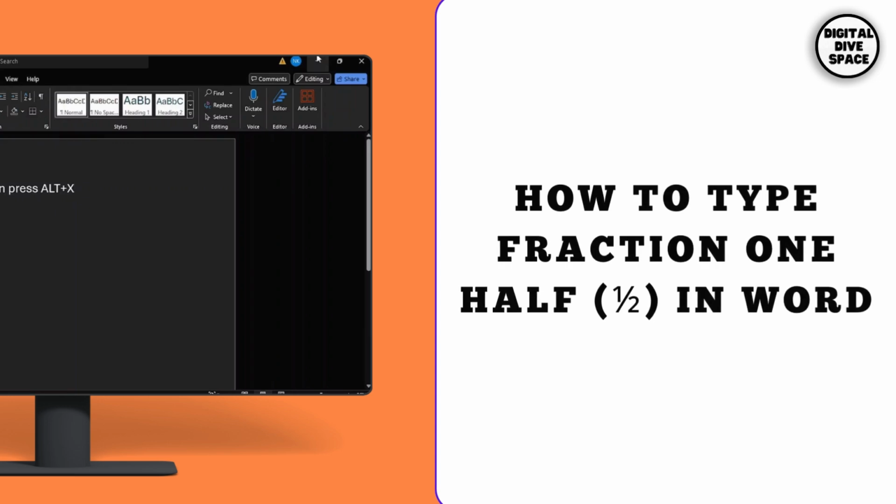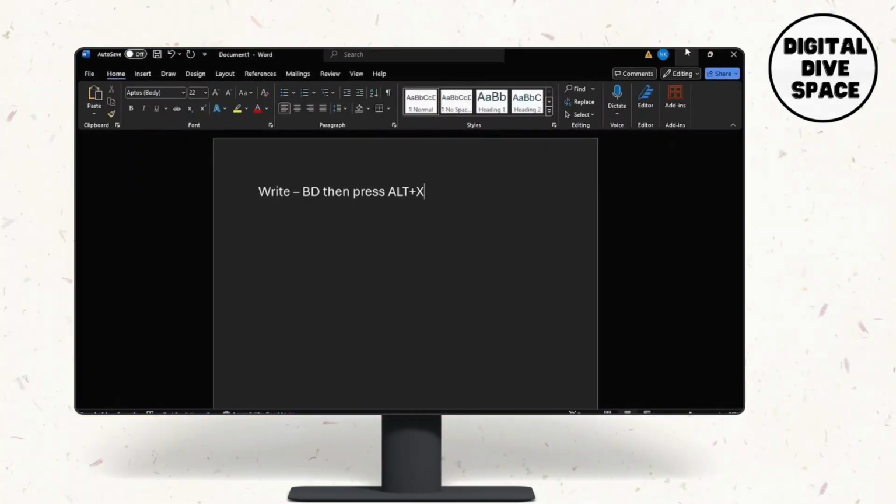Type fraction 1/2, 1/2 in Word. So for that, you have to watch this video till the end. Here I will show you this simple method that you can try on your own.